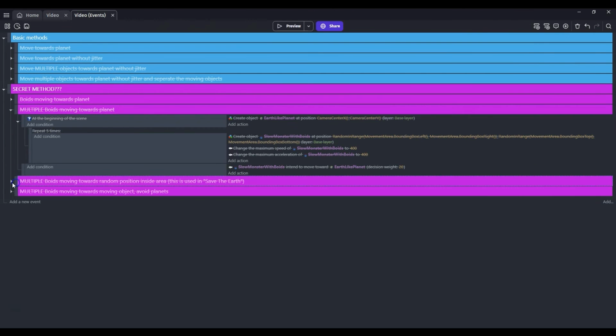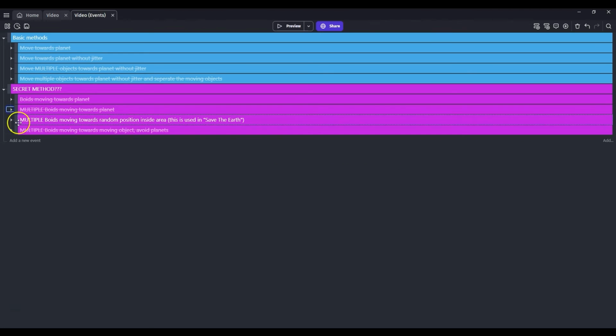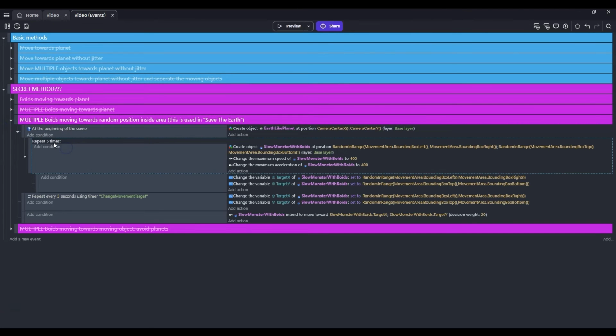We're actually going to simulate what I'm doing in Save the Earth. So what I do is let's create five monsters, change their speed and acceleration, and we give them a target X and Y. So each monster will get their own target X and Y. And what is it? It's a random value between the left and right and the top and the bottom. So it basically stays within that movement area. That's why I call it the movement area, because that's the target of where they want to go. And then I do it initially when I first create them, and then every 3 seconds after that, I set a new one.